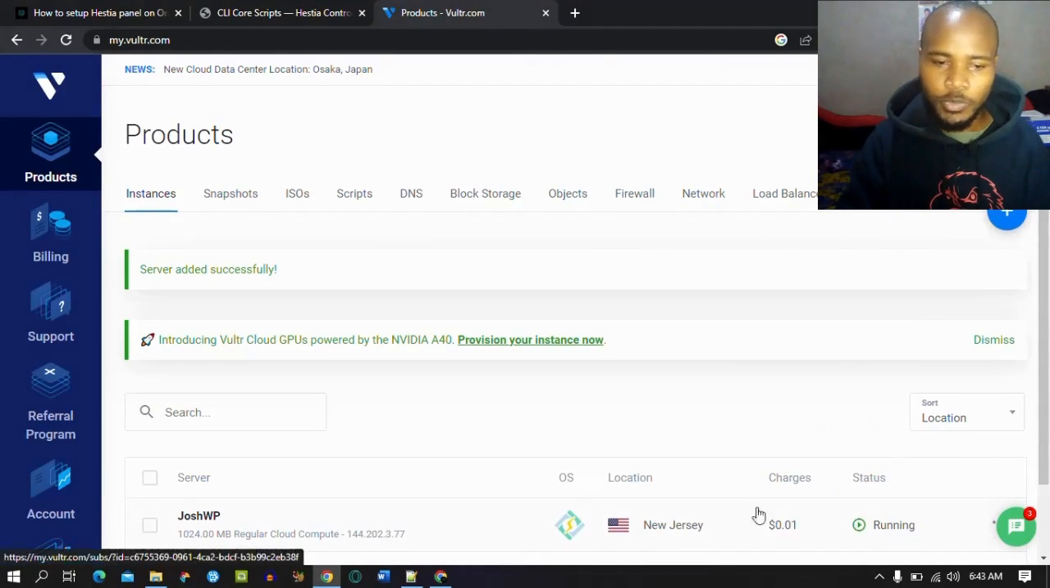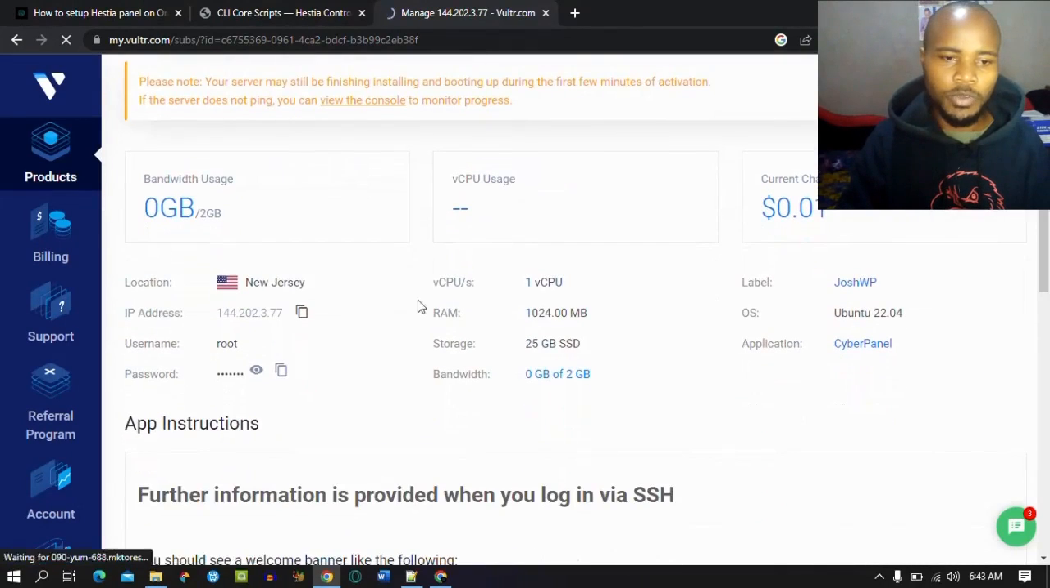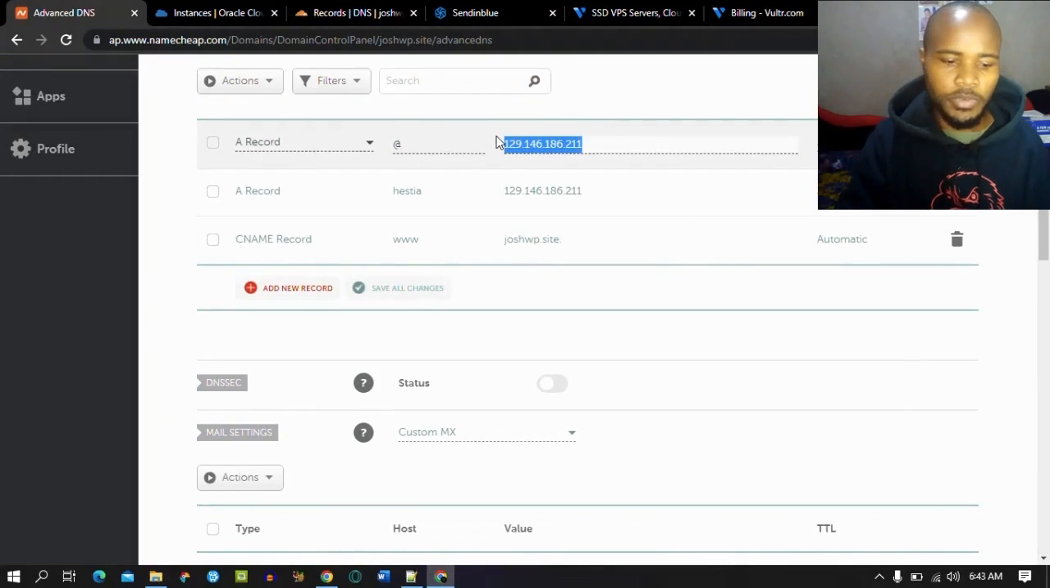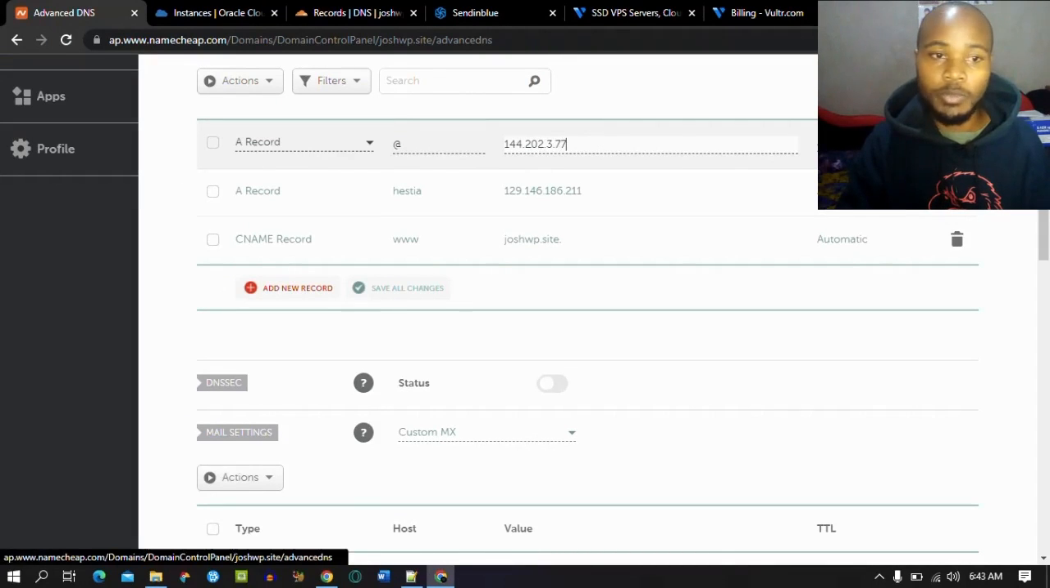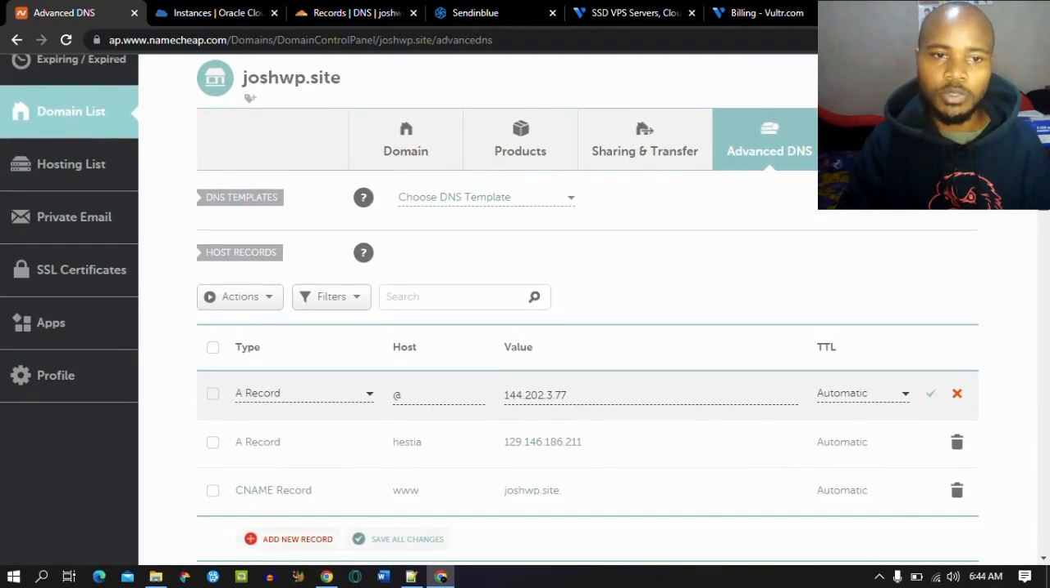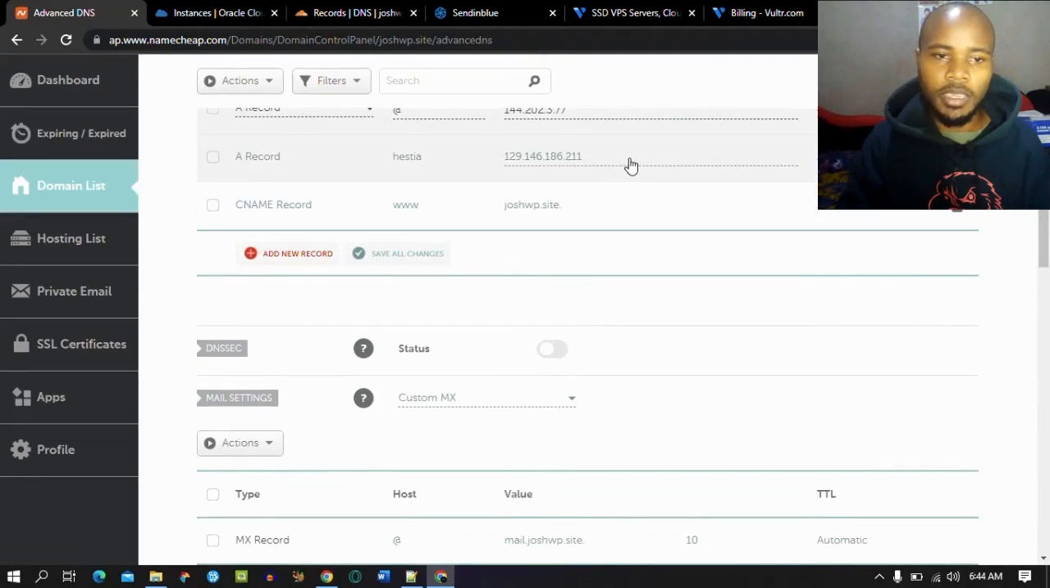Our instance is already running, so click on our server. We already have the IP address, so let's point our IP address to our domain name. I already have some records here, so I only need to change the IP address. For the A record, the host is root, and this is the value. I'm using Namecheap for this. This is joshwp.site.